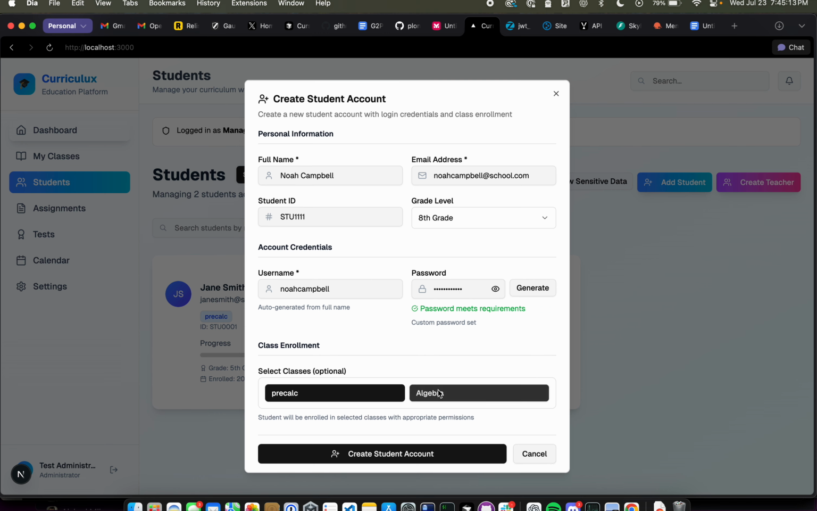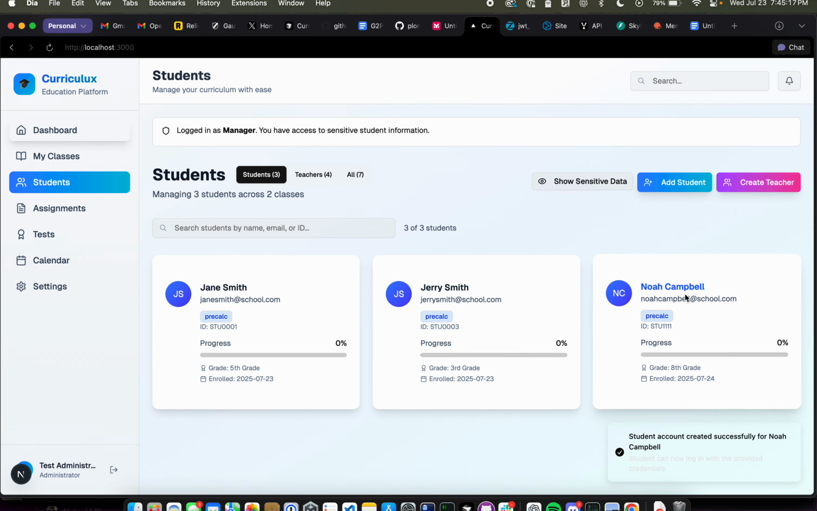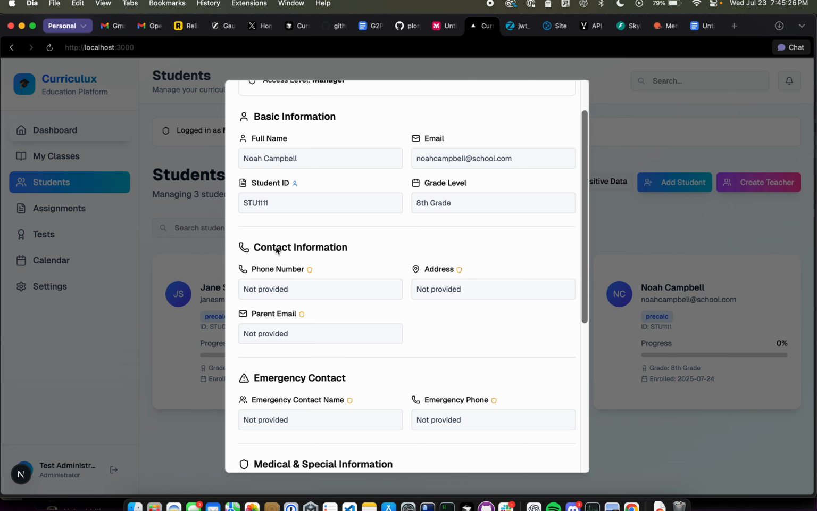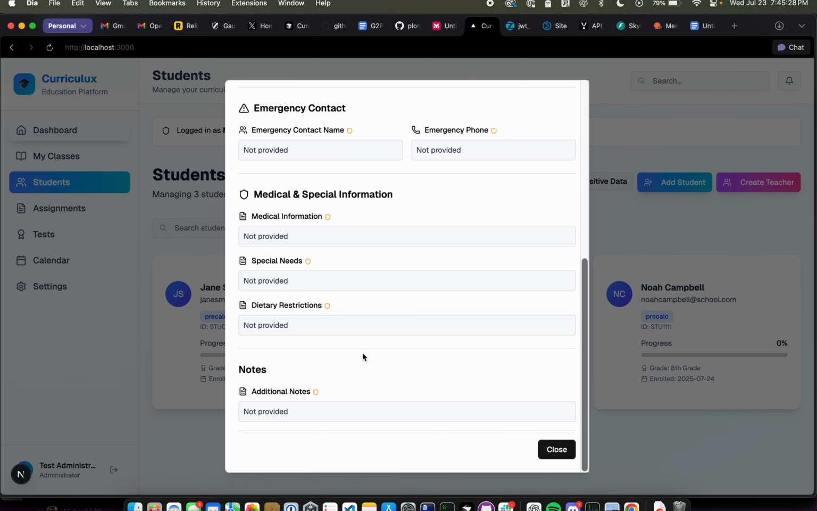I'll sign this version of myself up for pre-calculus and algebra. You can create a student account, and as you can see, it shows up here. It has the student ID, the grade, when they enrolled, the name, all this type of stuff. You can come here and edit phone contact information, emergency contact, all of this stuff.